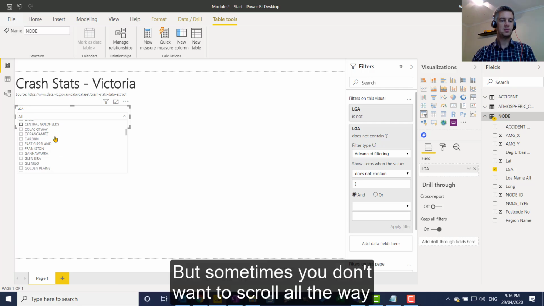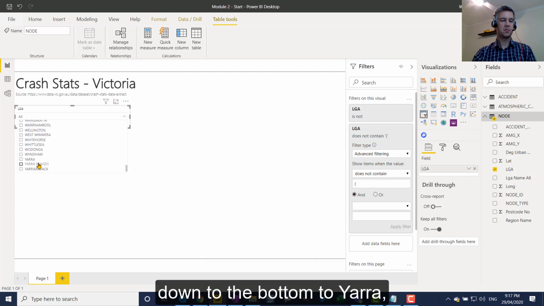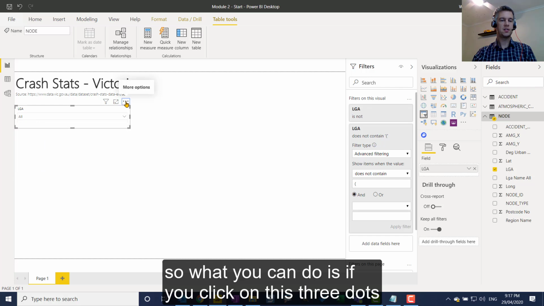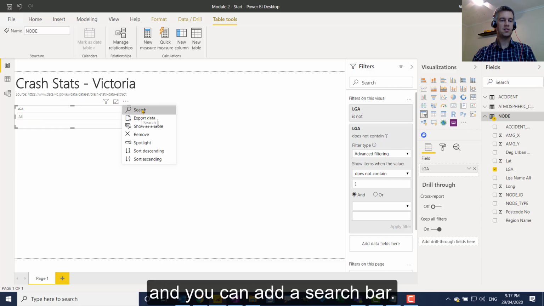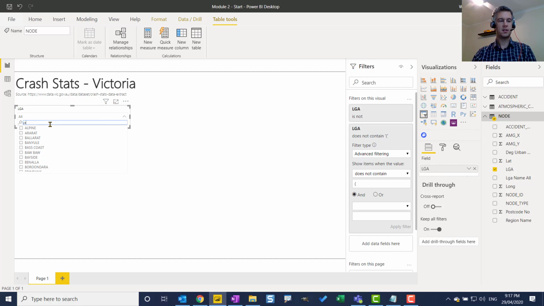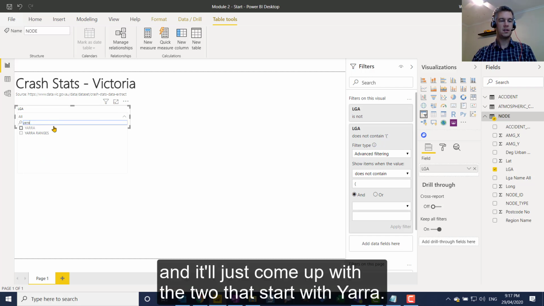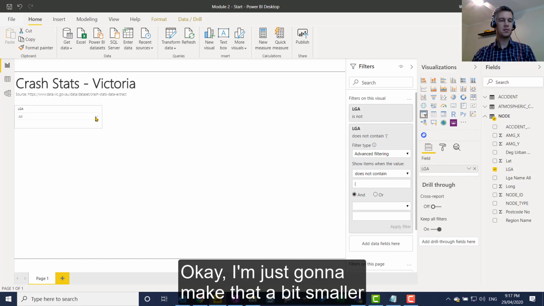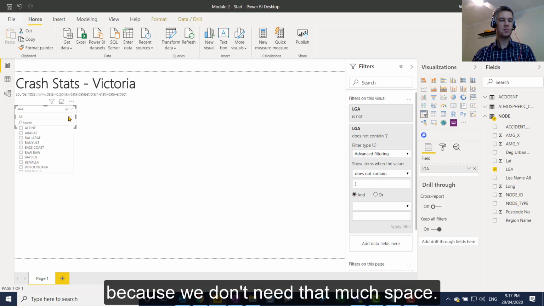But sometimes you don't want to scroll all the way down to the bottom to Yarra. So what you can do is click on these three dots and add a search bar. So now I can just say Yarra and it'll just come up with the two that start with Yarra. Okay, I'm just going to make that a bit smaller because we don't need that much space.